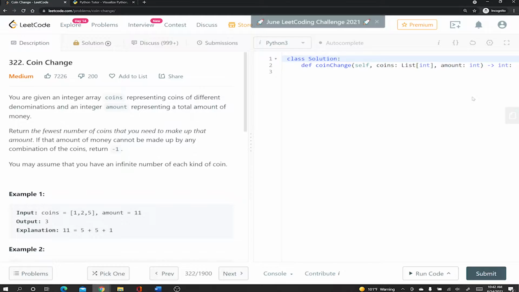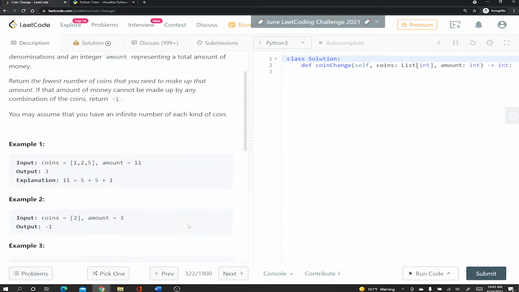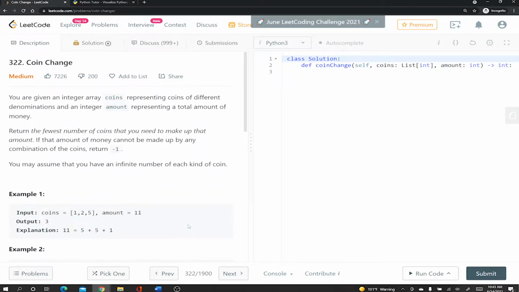So feel free to pause the video and read through what the problem is asking for, but I find the examples more descriptive. Given a set of coins, which is a list of numbers, and you can assume you have infinite coins, we want to figure out the least amount of coins we can pick to make an amount we were given.